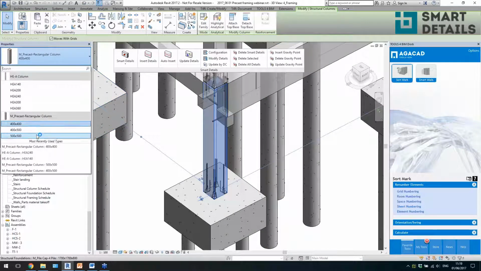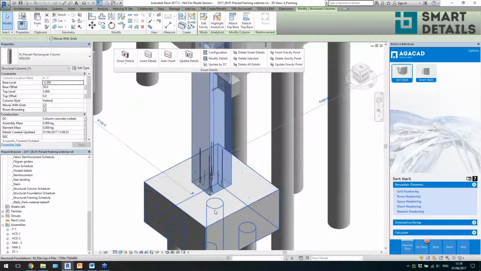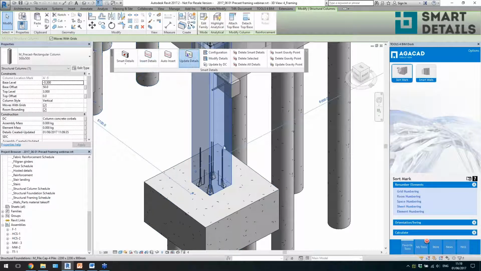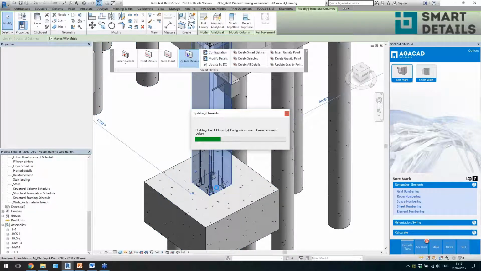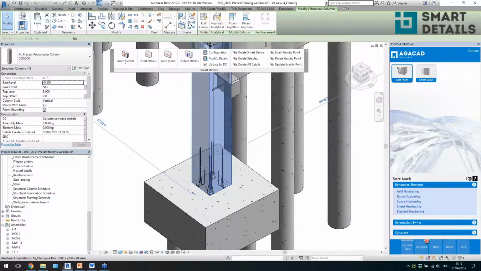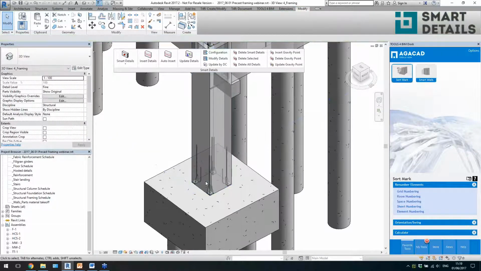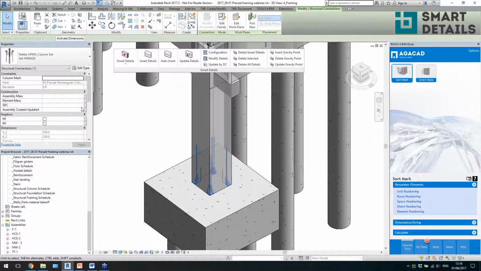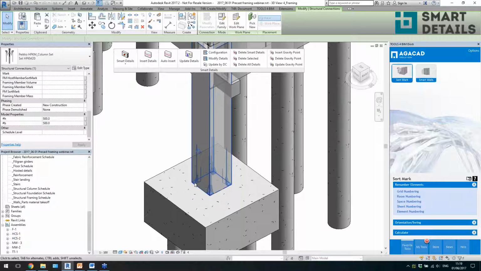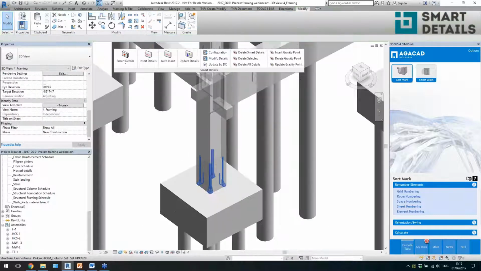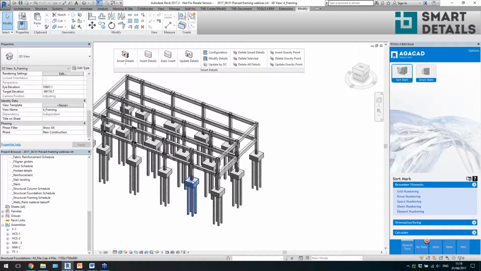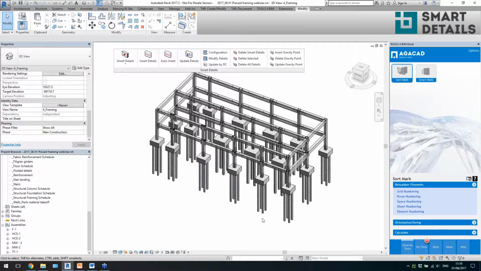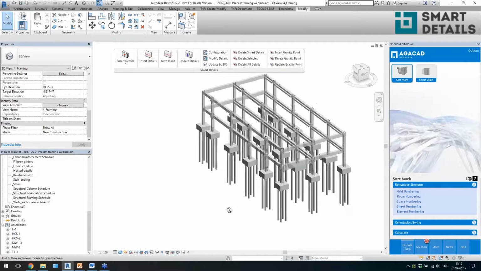Let's say I just change the size of my column and I do the update. So you see the column shoes are now changing the dimensions, because now they are reading the H and B of the column, and they are changing the size between the column shoes. So that's another, I think, good feature of smart details.